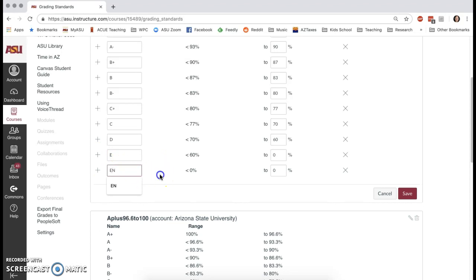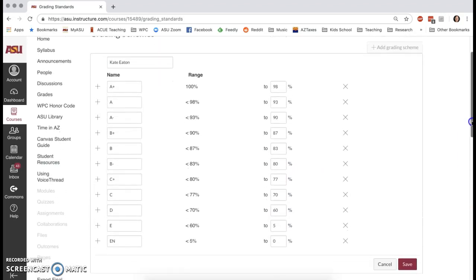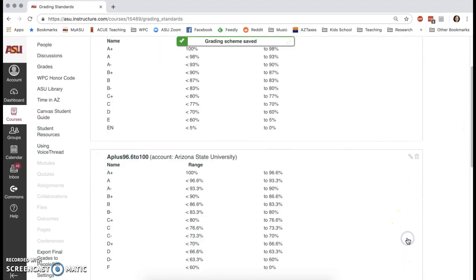the EN grade. Remember, the EN grade is failing because of not participating. So I usually set that to any grade less than 5%, they get an EN. Once you've created your schema, let me fix that, 5% here, 0% here, sorry. Once you have it the way you like it, just double check and then you can hit save.